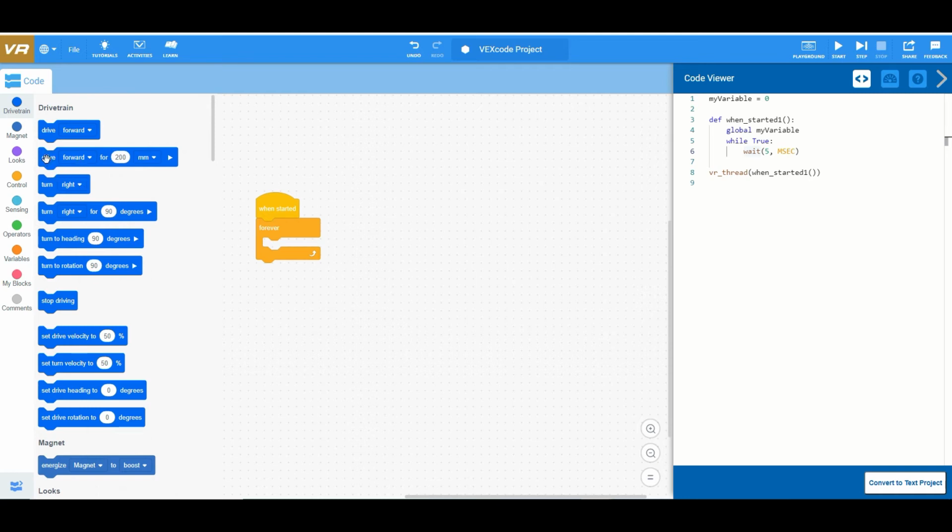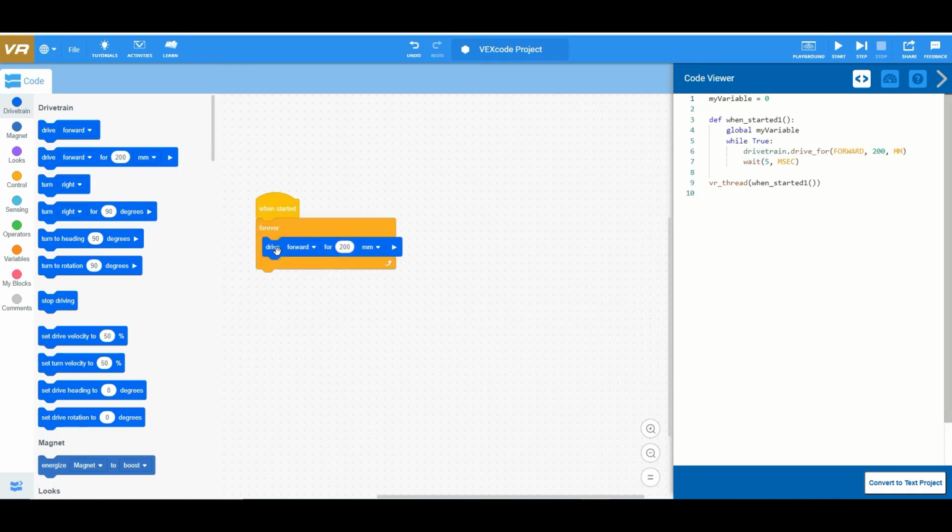Since I want to drive forward for a set distance, I'm going to grab my drive forward for 200 millimeters block. That will give me direct control of what direction I want to go and my distance. Here we have the option of choosing forward and reverse. We also have the option of increasing or decreasing our actual distance, as well as millimeters versus inches.